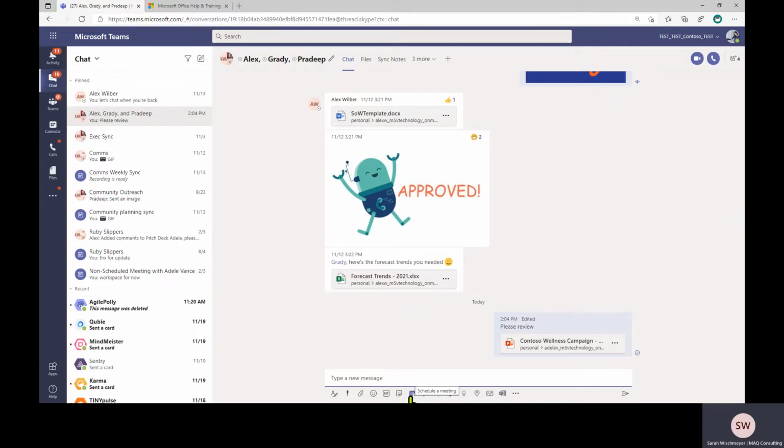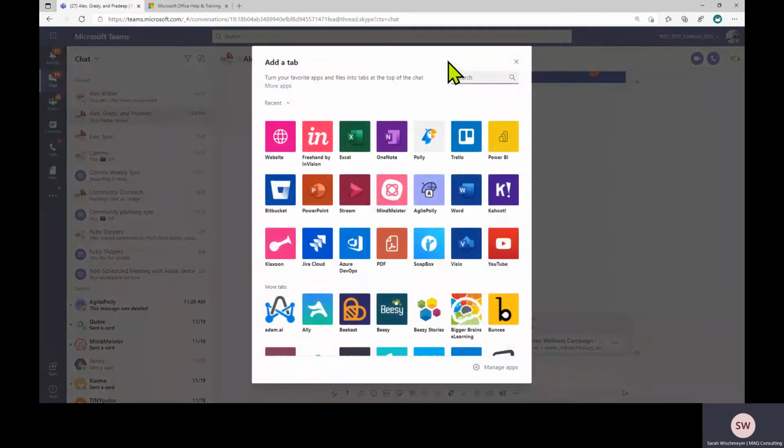So another way that you could extend the collaboration process from Teams. And then I want to point out a quick trick here. I'm going to click on the plus sign. You can create a tab that is for these files. So this is another way that you can add a shortcut to files that you're working on, maybe a lot right now or on a regular basis, you're referencing this file.